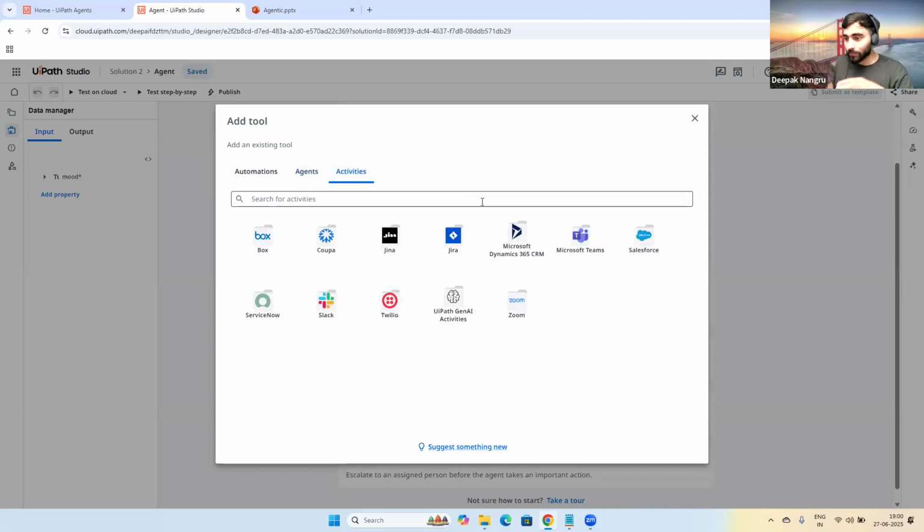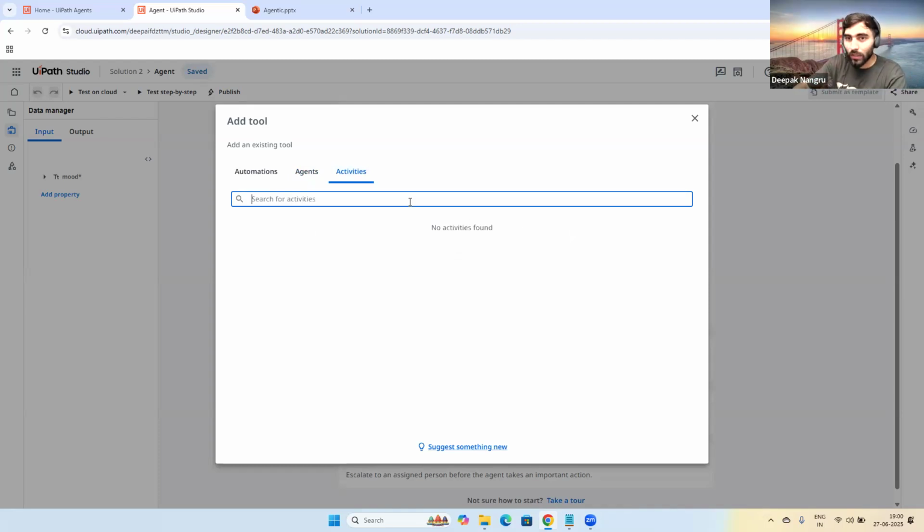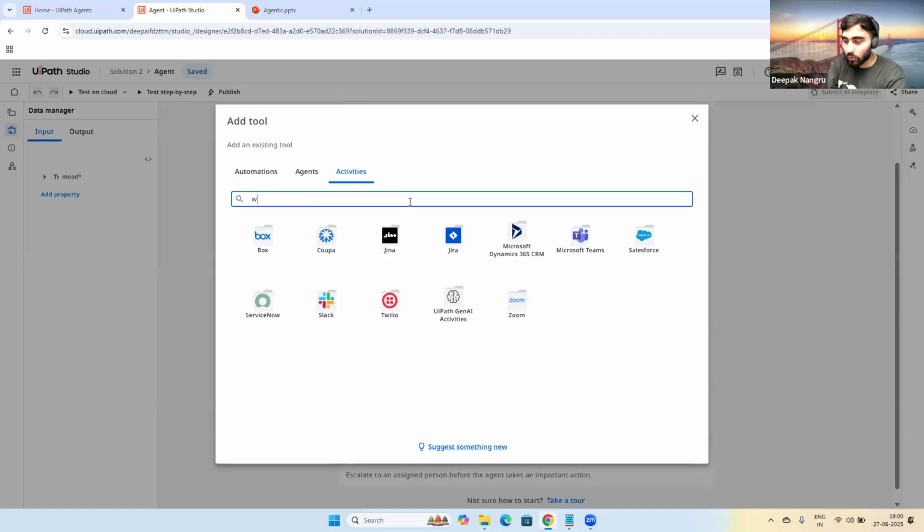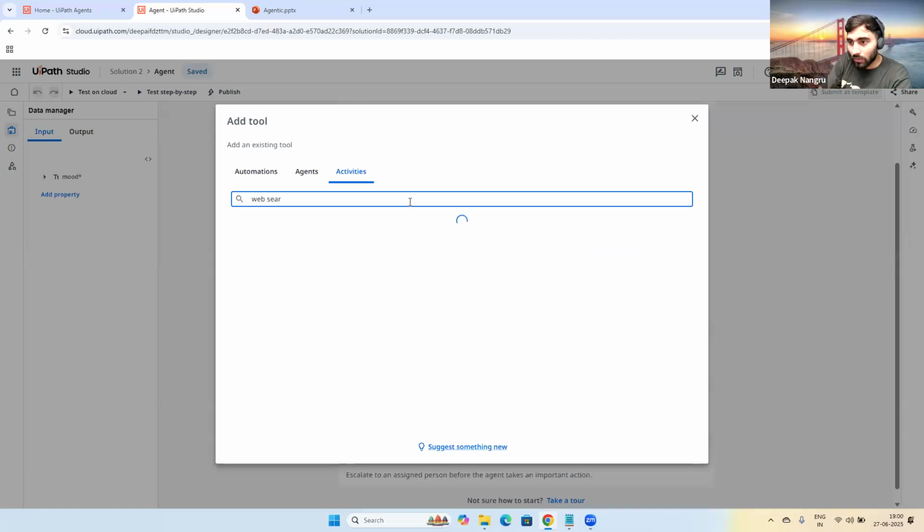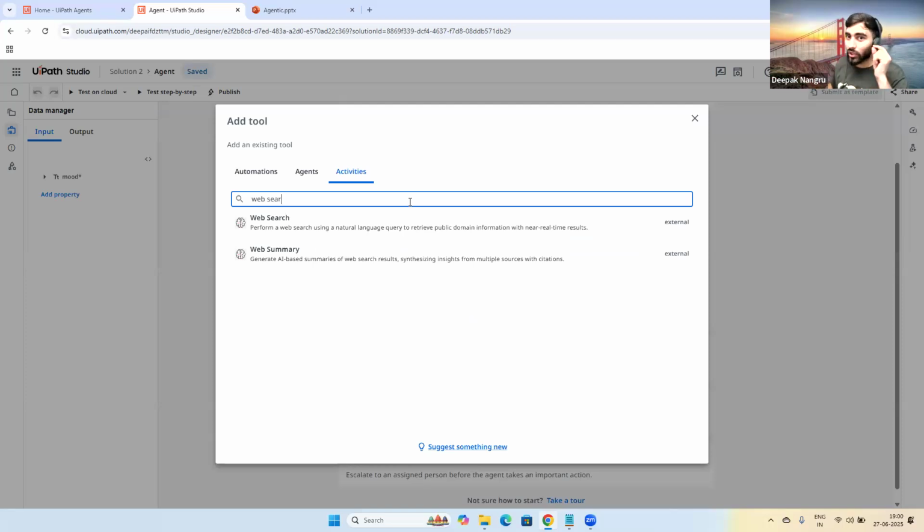Then comes the activity. Every activity that we have in UiPath Studio, we can directly use as well. Yesterday we connected with Gmail, so if you want to use any Gmail activity here through integration service, it can be used in an agent. But now let's see web search, because we connected a GenAI model through integration service. The things we are trying to achieve here need a web search, because we want to go to an area where all the movie names can be seen according to your mood.